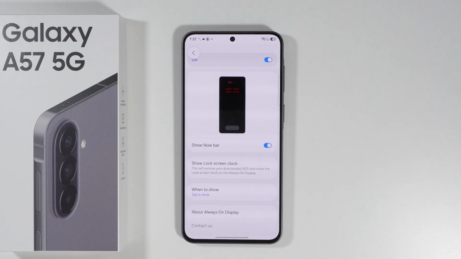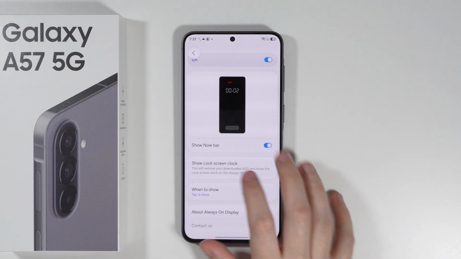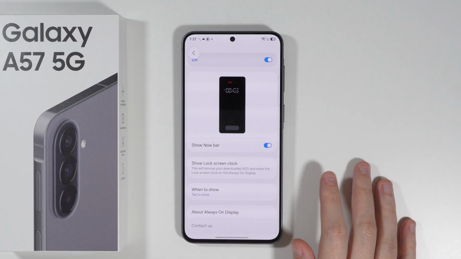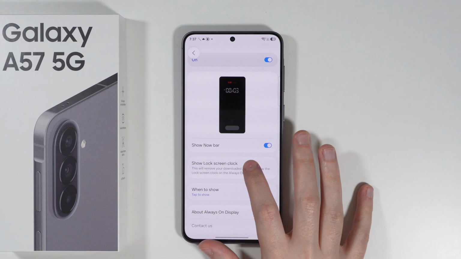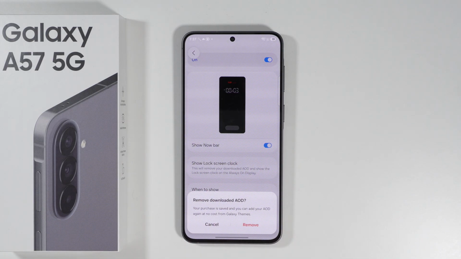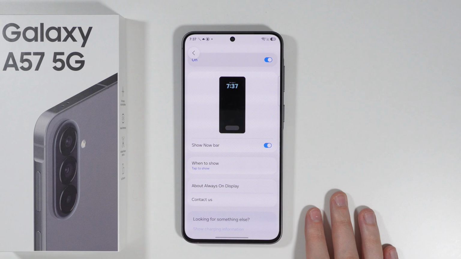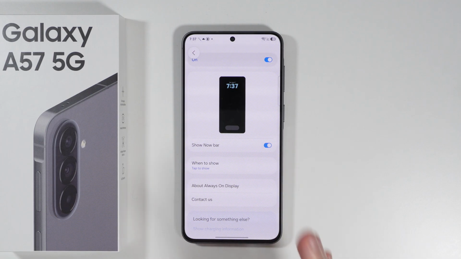Now, if it still doesn't work, you might want to remove the custom background. Like if you have a custom AOD downloaded, then you might want to remove that custom image or return to the standard lock screen clock. So over here I have show lock screen clock. I want to go over here, and then I have the option to remove downloaded AOD. I'm gonna remove it, and then you want to give it a try and see if that helps, if now AOD actually works. And that is pretty much it.